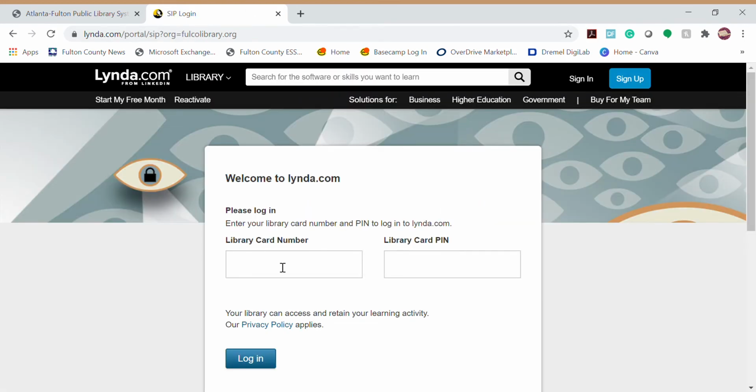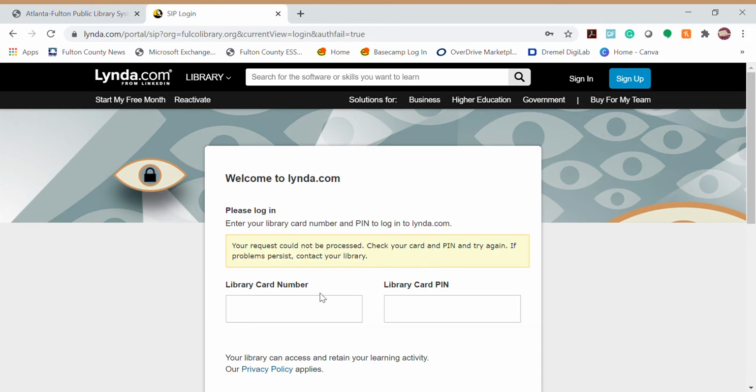Once you're on the Lynda site, it's going to ask you for your library card and PIN number. And we will enter my library card and PIN number. Let's try that again. I always get my PIN number wrong the first time.